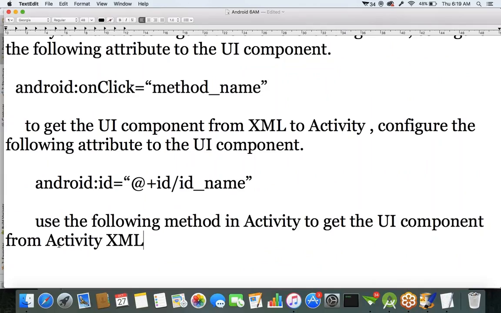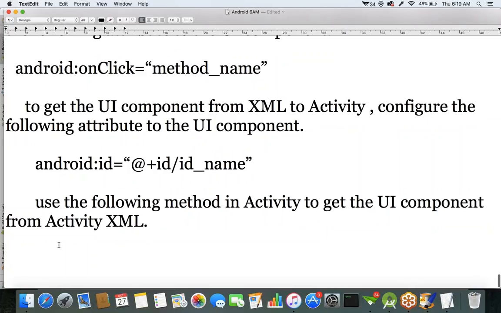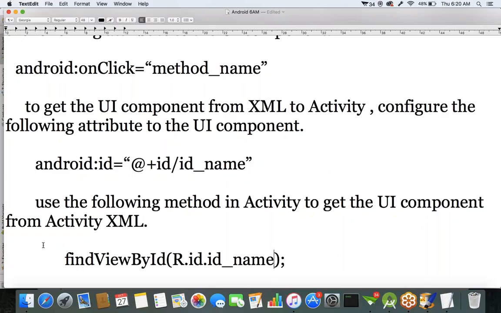Whatever UI component we created in the XML, we'll get that UI component into our activity file. We have to use a method called findViewById. Which method do you have to use? findViewById. We have to specify the ID of that particular component, R.id.idname, so that we get the UI component into Java code.